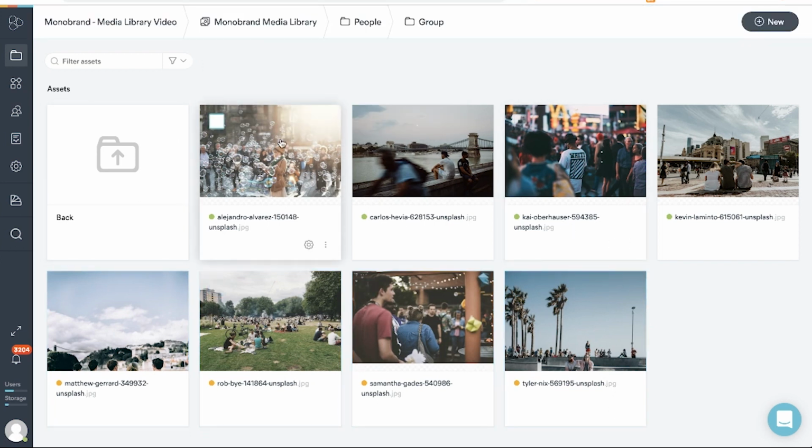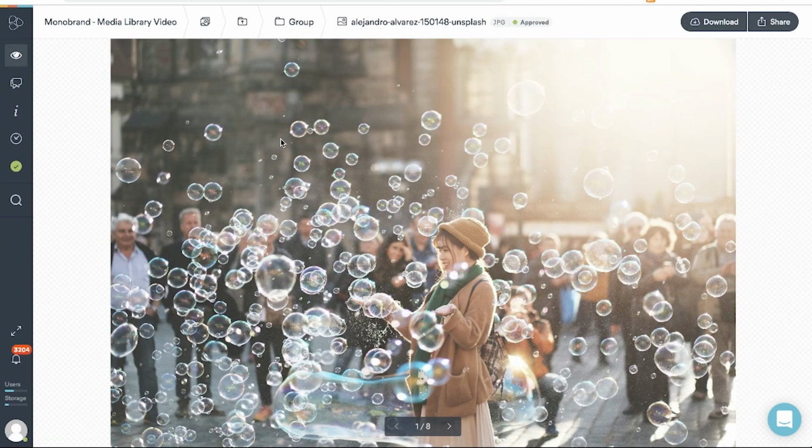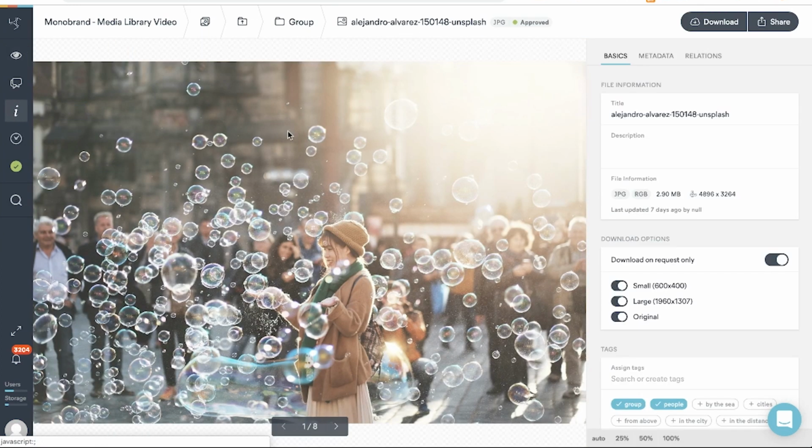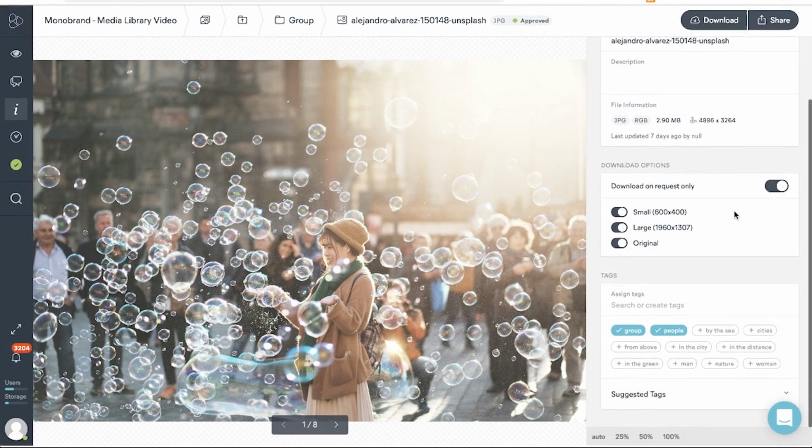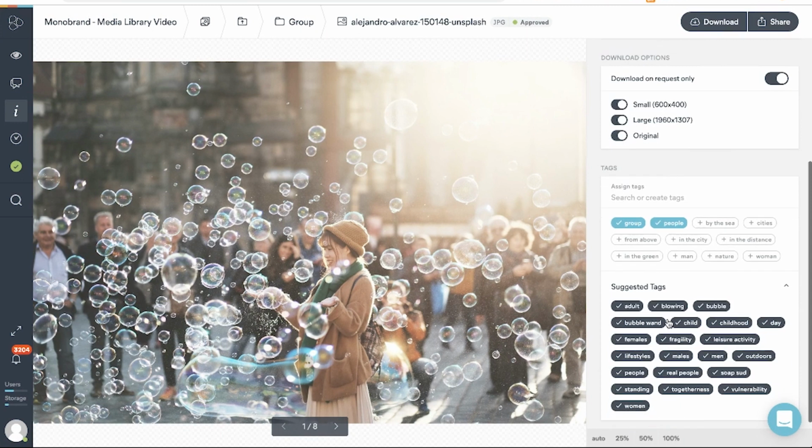So then I'm going to jump into a couple of individual assets and go on the metadata field here. First thing you can see here, I've toggled download and request only. I can turn that on or off. So now that it's turned on, this image can actually only be downloaded after requesting download, and then the request has to be approved.